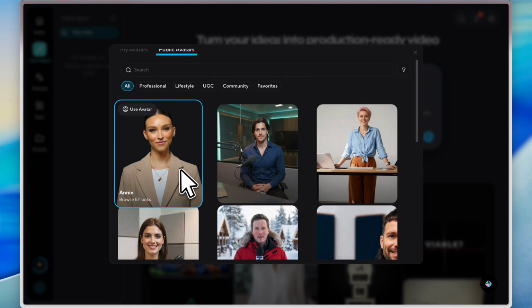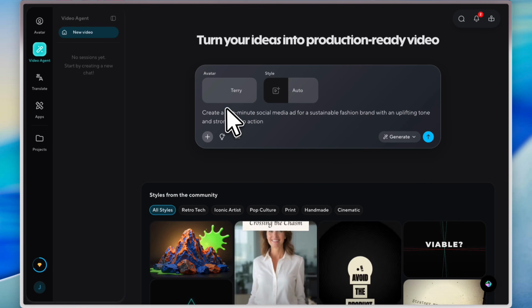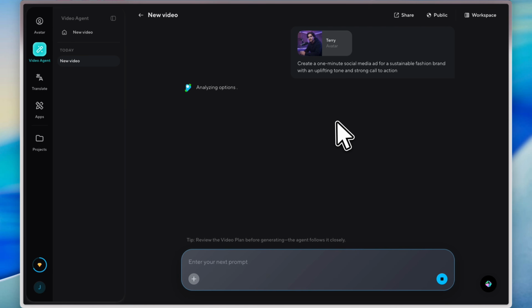From there, you can choose how long you want the video to be, whether it should be landscape for YouTube or vertical for TikTok, and which avatar you want to use. Then you click generate, and within a couple of minutes, HeyGen produces a fully edited video, complete with motion, background visuals, music, and captions. It feels less like editing software and more like directing a production with instructions.